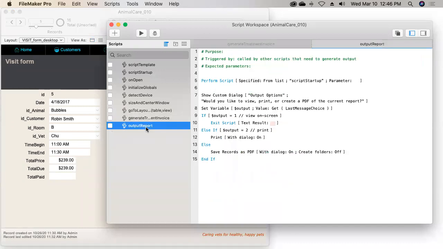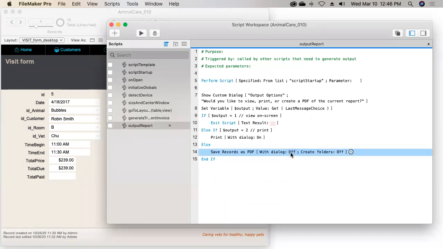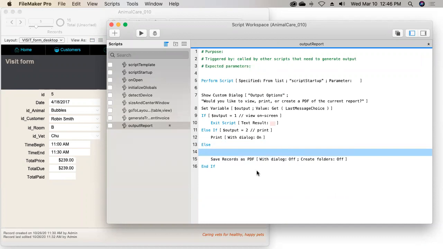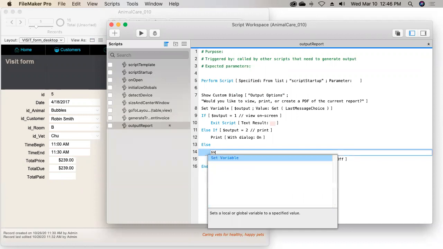and into our output report script. I think we're probably done with that script. And we're going to turn this with dialog to off so that the dialog box will not show. We'll need to therefore automate all of it, all the necessary bits. And then here, in front of the save records as PDF command, we're going to add a set variable statement.